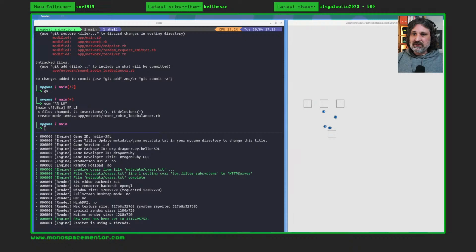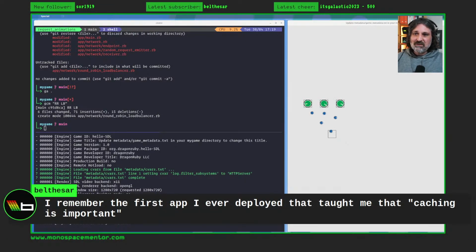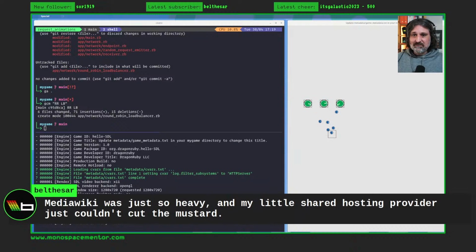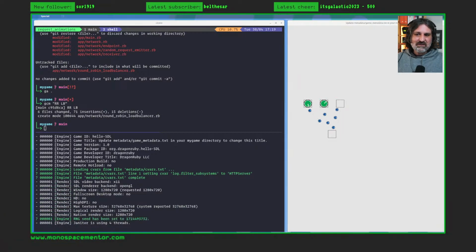Okay, let's catch up with chat as well. Bethesda says, I remember the first app I ever deployed that taught me that caching is important. That was MediaWiki. Yeah, I can imagine. Especially if it was early days. You don't think that MediaWiki would be so heavy, but it probably does a lot of lookups internally for all kinds of stuff. Maybe it even looks up all the references between pages. And yeah, that can take a long time.